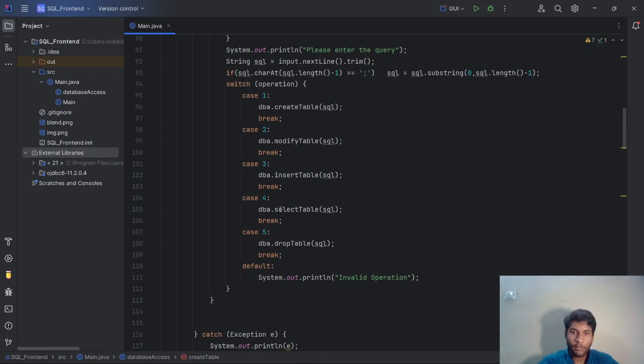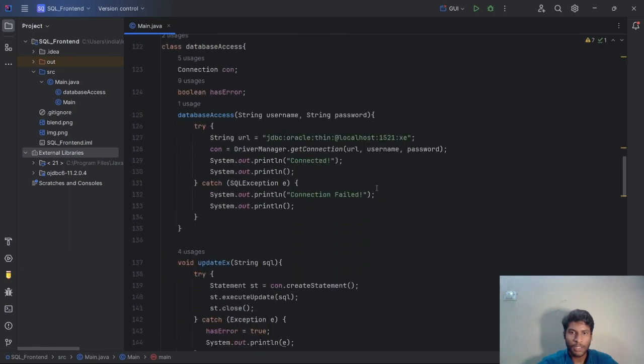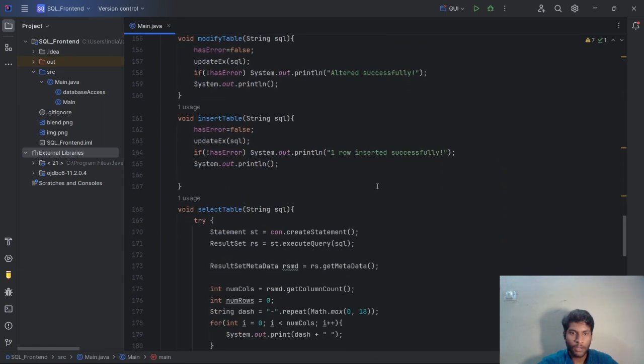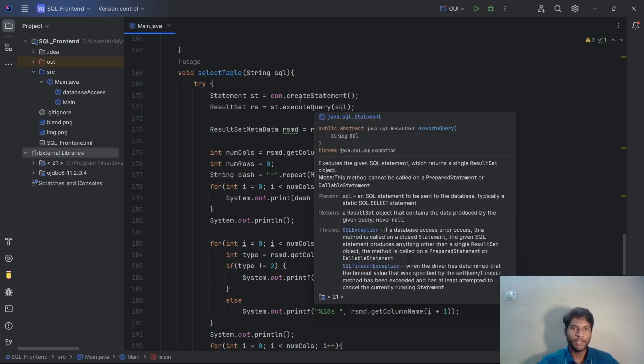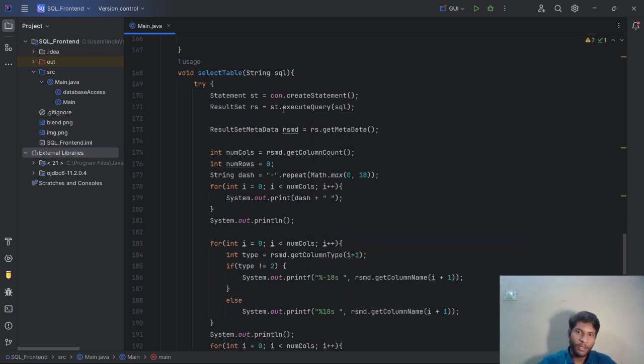Now, select is somewhat different from the other operations since this actually returns us a result, something we need to read and showcase to the users. Here, I've used the dba.select table method with the parameter as SQL that was taken from the user. Now, if we come here, select table. First, I've created a statement, then I've executed the query. Notice how this execute query is different from execute update from the one before.